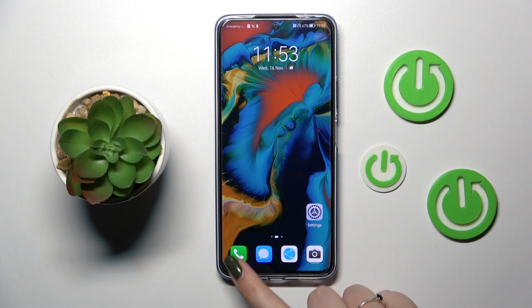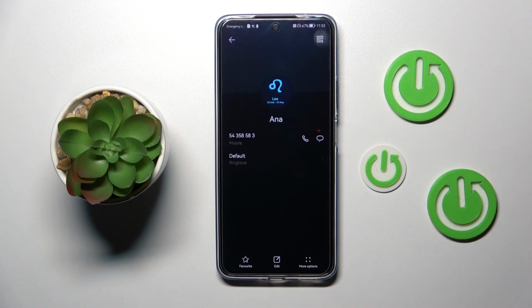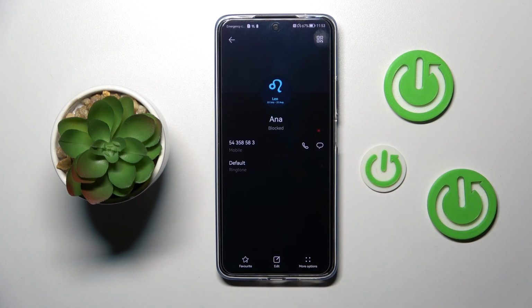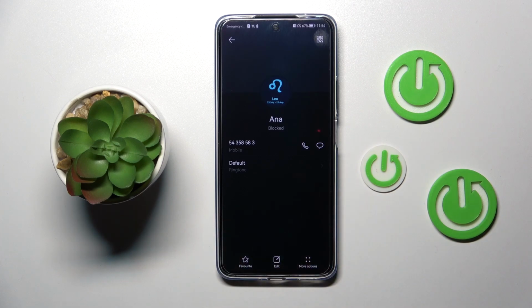Let's open the contact using, for example, the dialer. Find the contact you'd like to block and tap on it, and now let's pick more options and tap on block contact. And as you can see here, we've got the information that this contact is blocked. So from now on we will not receive any incoming calls or text messages from this particular number. Of course we can unblock it the same way, just by tapping on remove from blacklist, but let me leave it like this. We will check if it will actually appear on the blacklist.